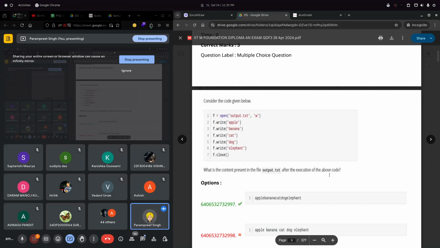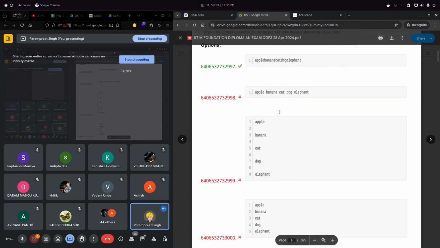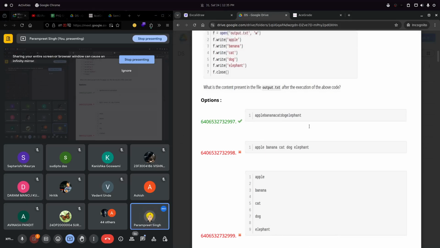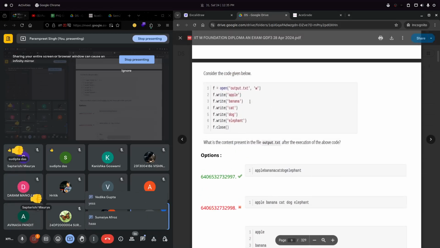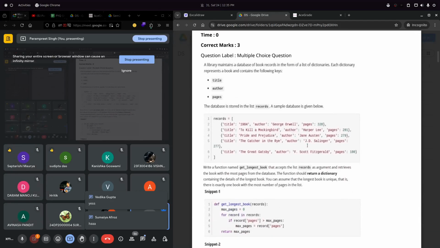So they are asking what will be the content of this file after executing the code. So space नहीं होगी, new lines नहीं होंगी. These all three options are incorrect, and the first option is correct. Is this clear? Mainly you should know what the write function will do, how it works. So that is it. Now we have an interesting question.